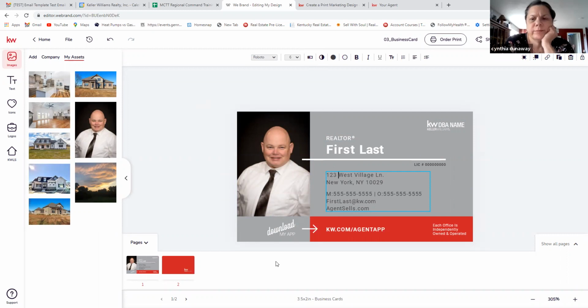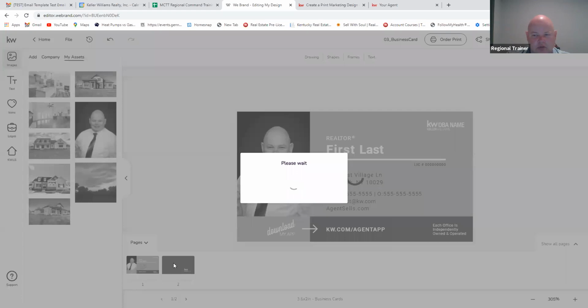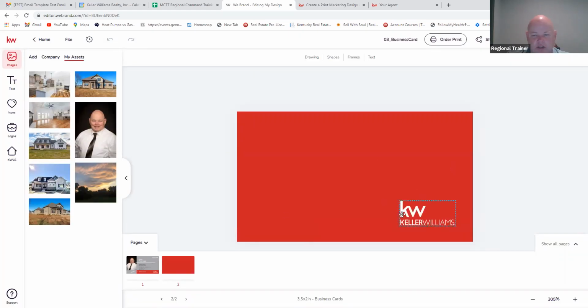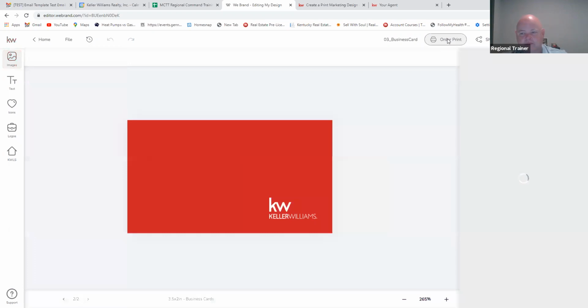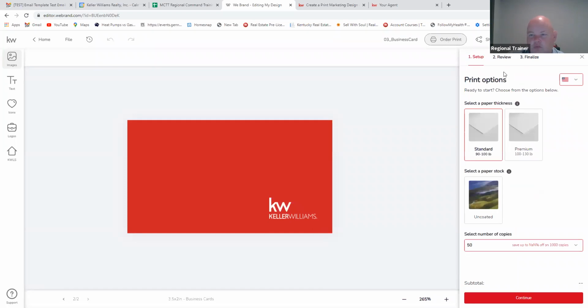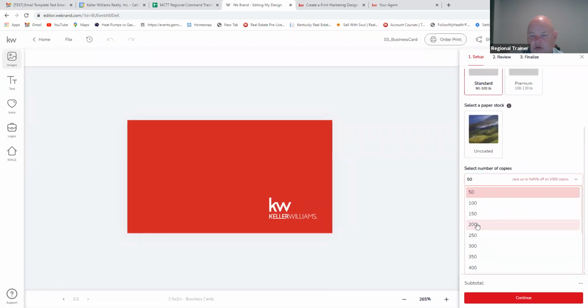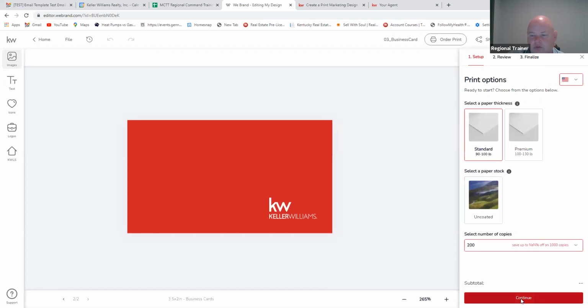Now down here at the bottom, if I want to see what's on the back of the card, notice down here, this is the front. If I click on the other, now it's going to load what the back of the card is displaying. So I can come in here and edit and add anything to the back of the card. When I'm done with it and I want to order it from Keller Williams and have it shipped, I can go up here, order print. And now I just walk through it: the paper thickness that I want to use, the number of copies that I want to have done. Say I want a couple hundred of these. And then it's going to walk me through, continue.